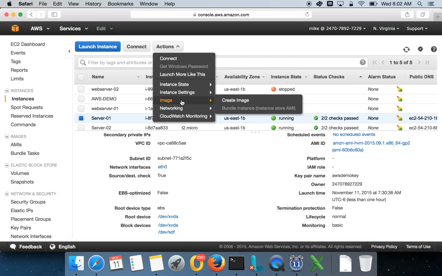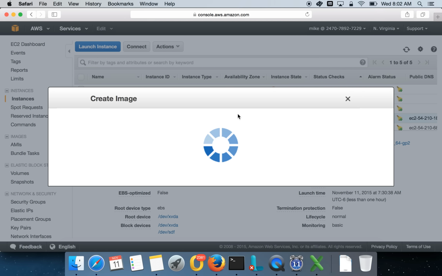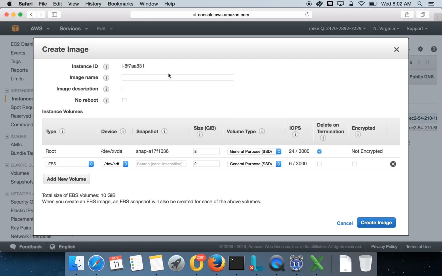So how do I do it? Go here, Actions, Image, Create Image, and just give the name of your server, server 01 image backup, and just give some description. And here, a very important thing is No reboot.